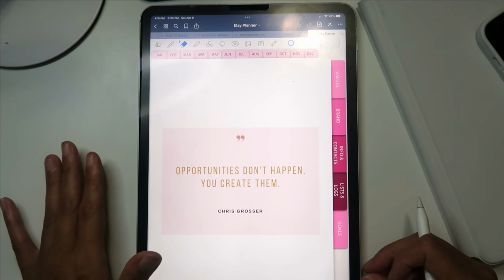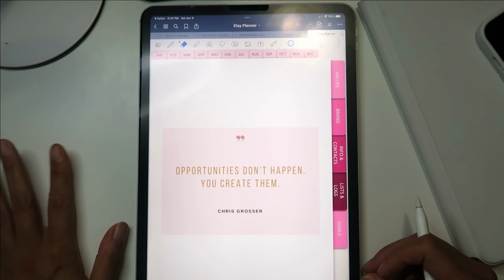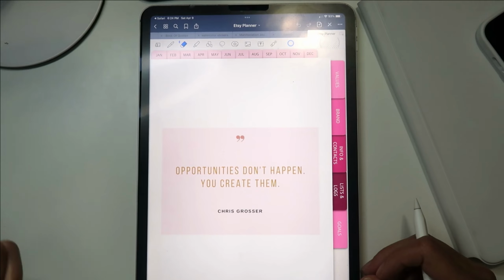That's it, a simple tutorial on how to get your Etsy files, your Etsy PDF directly into Goodnotes so that you can start planning.